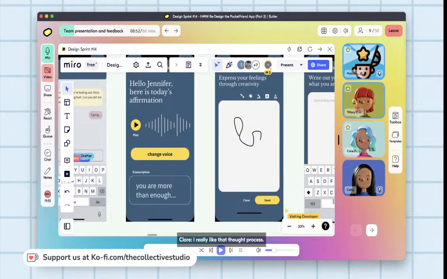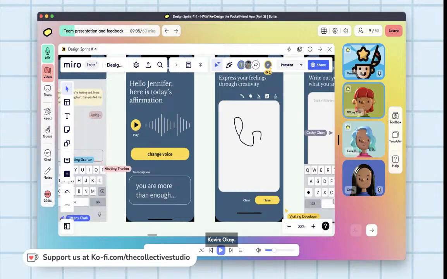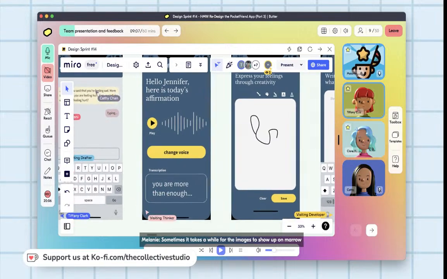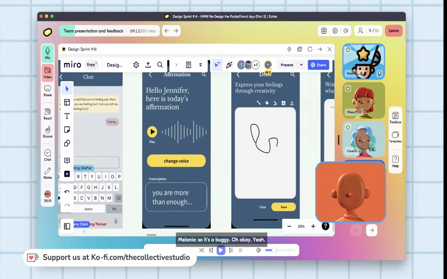Another thing I wanted to mention is, by the way, Kevin, if you're having issues with the images not rendering, try zooming in or zooming out. Sometimes it takes a while for the images to show up on Mural. It's a bit buggy. It did that. Zooming in did it. It's suddenly clear. Oh yeah, totally, that looks great. Crystal clear on my end.